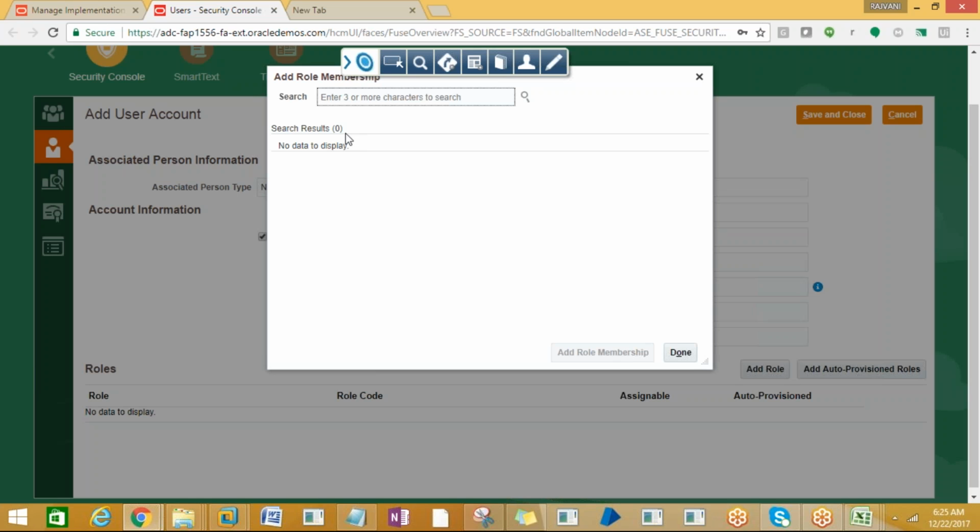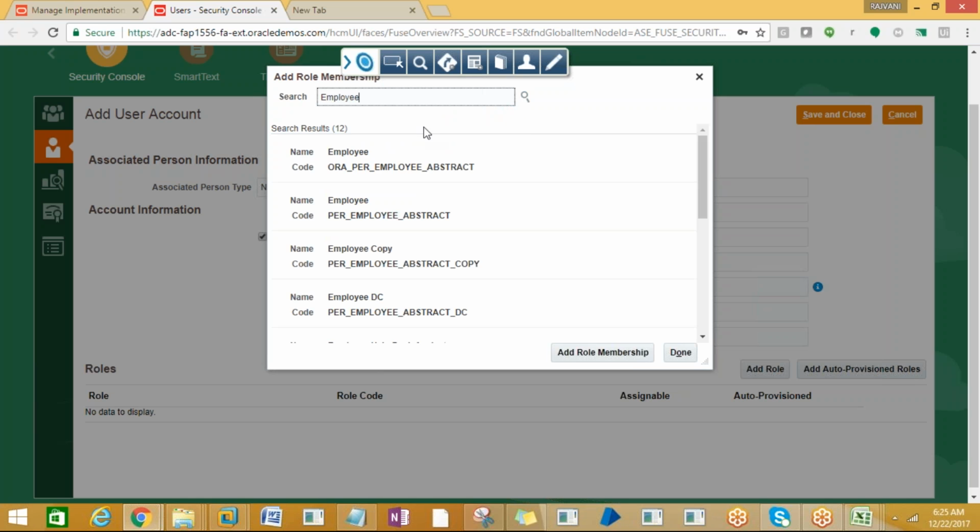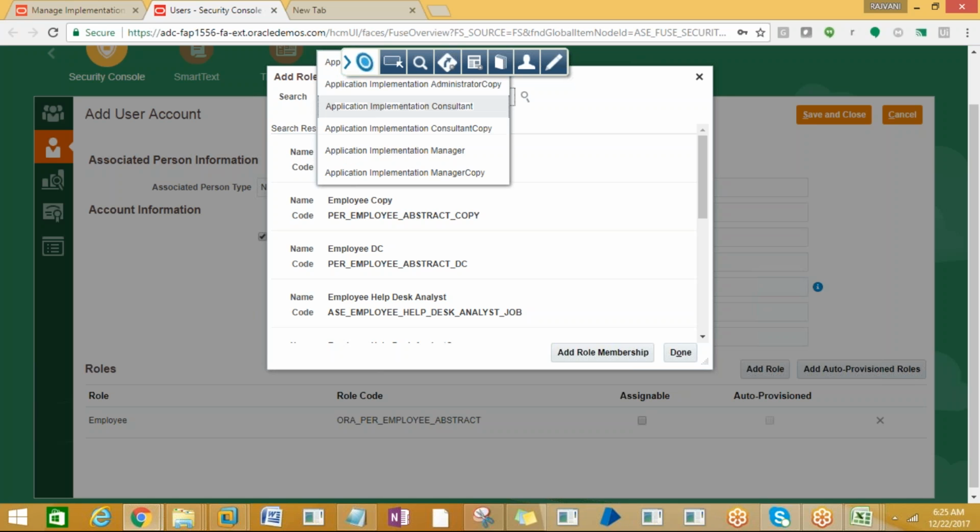I think you heard all these things one week back. Did you remember all these things? Yes, we all remember. Employee role, right? Employee role, and the next one is implementation consultant. Yes, it's the application implementation consultant. Because it's a set window, if you do some kind of wording, then definitely we'll get it. Application implementation consultant.